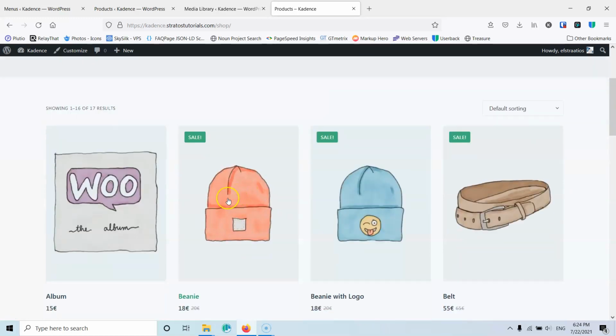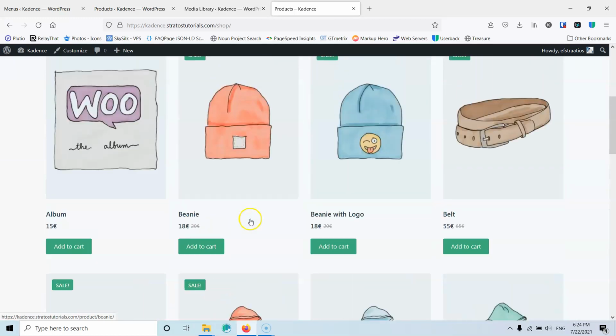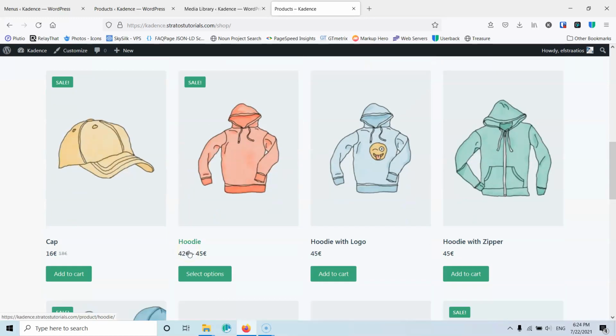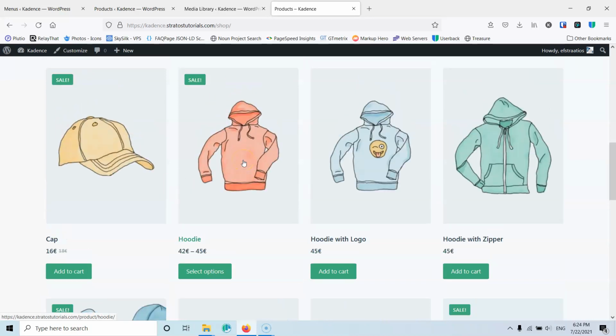And we're going to change some of those inside this tutorial as well. If we go to a product, we will see that we have different types of products. You have some products that say add to cart, but we also have some products that say select options, and they have two prices here, as you can see. And this is because these are variable products.